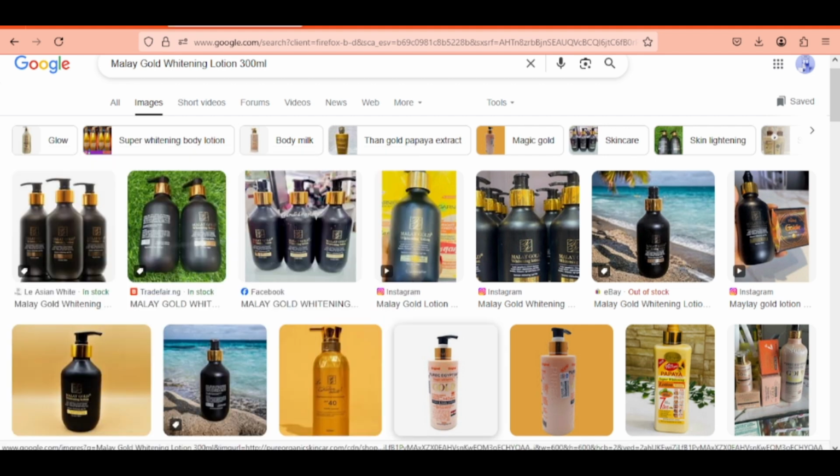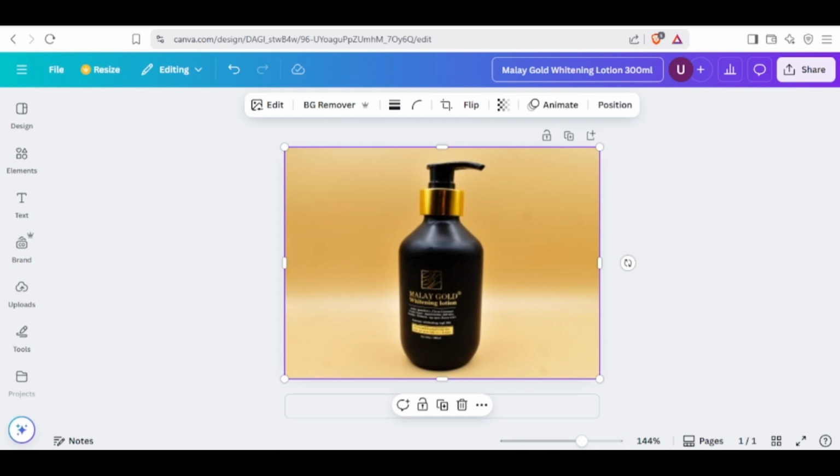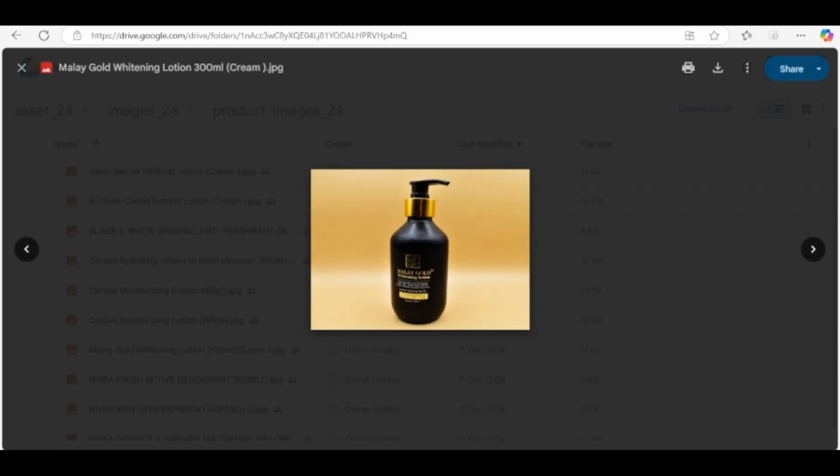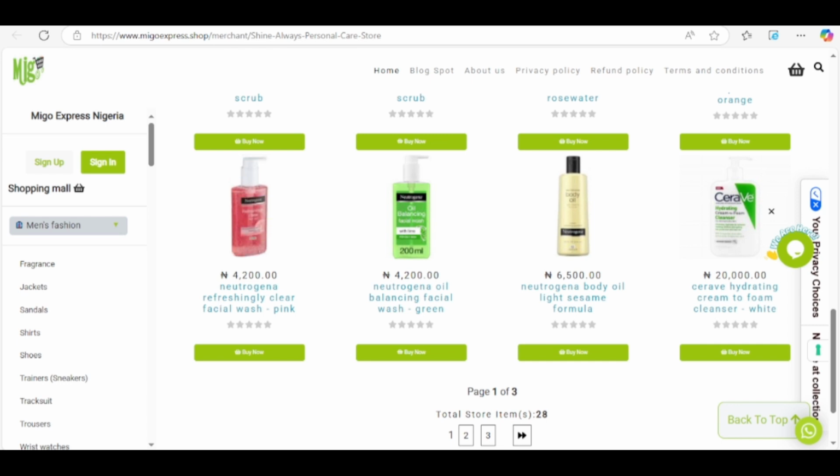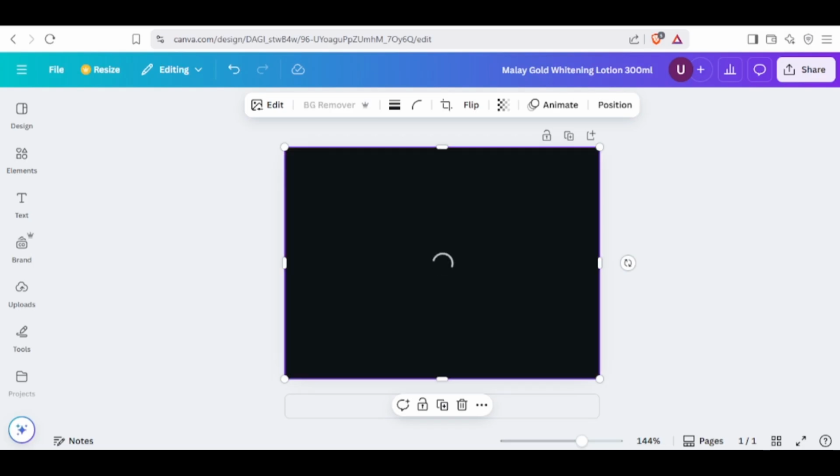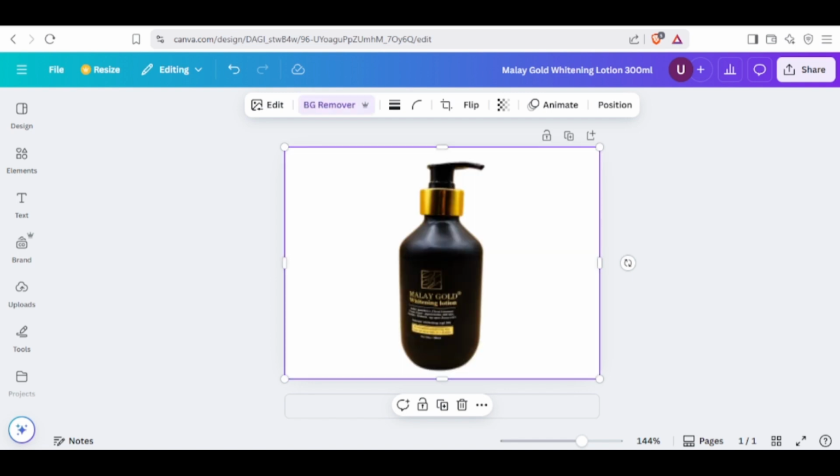Okay, so I've gotten one already on my Canva, because I'm going to use Canva to remove the background, leaving it in a transparent background. When the product is uploaded, it is actually shown in a white background by default. Next, we want to remove this background. This will simply remove the gold background, leaving us with a clear white background.